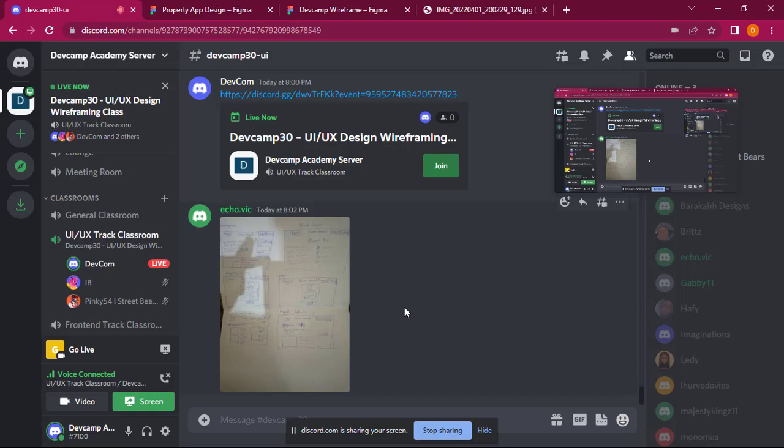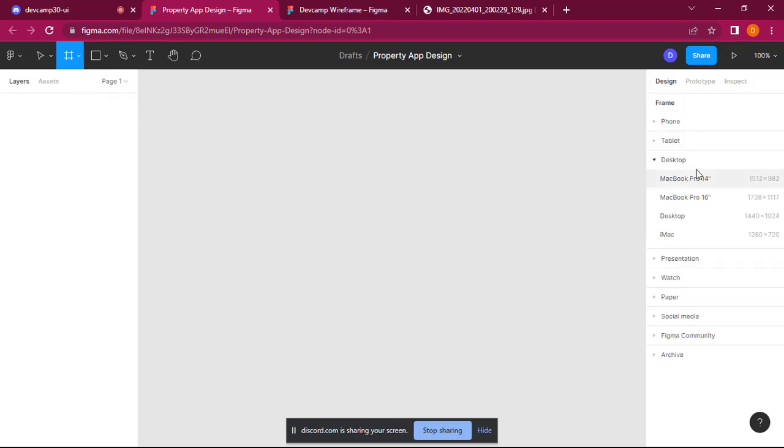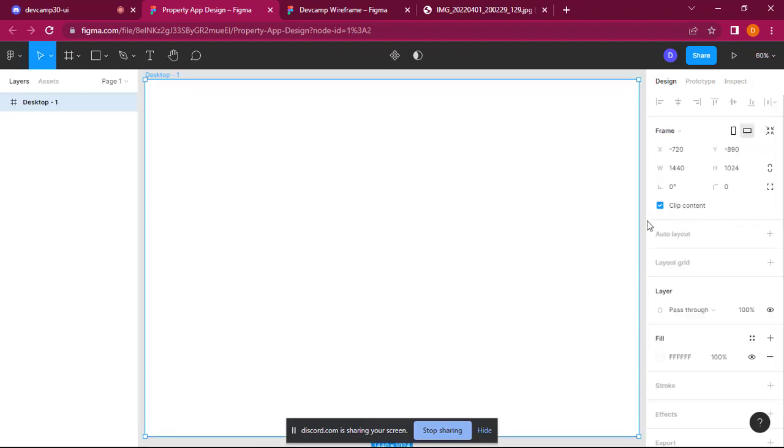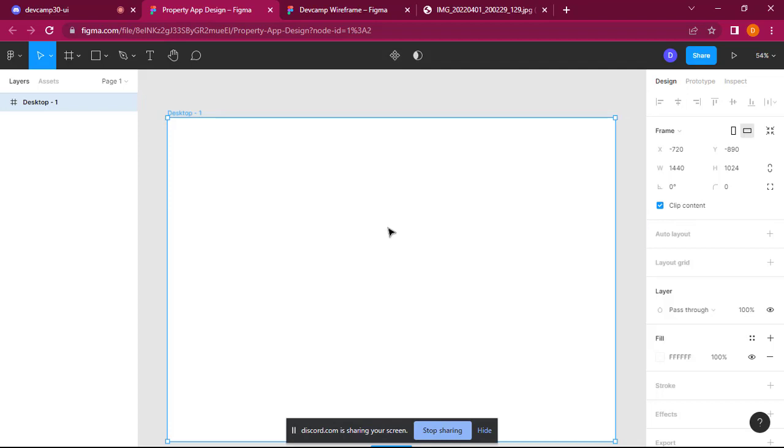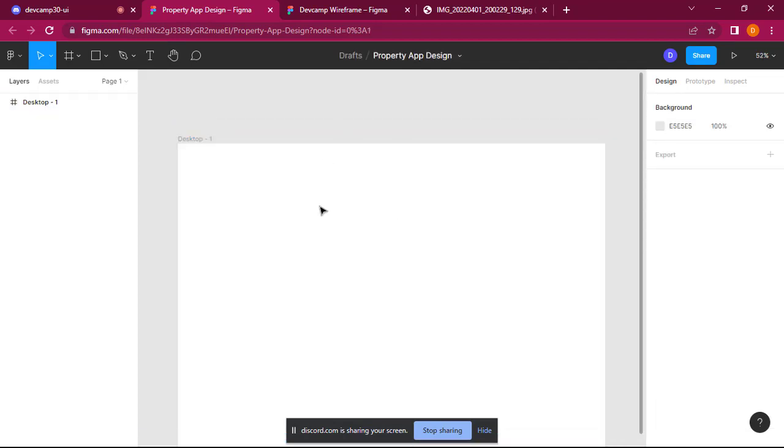By the time we are done with all of the screens for the wireframe, from there we'll criticize the structure, before we go into the main designing and prototyping of the app. So we're going to start with our desktop screen.